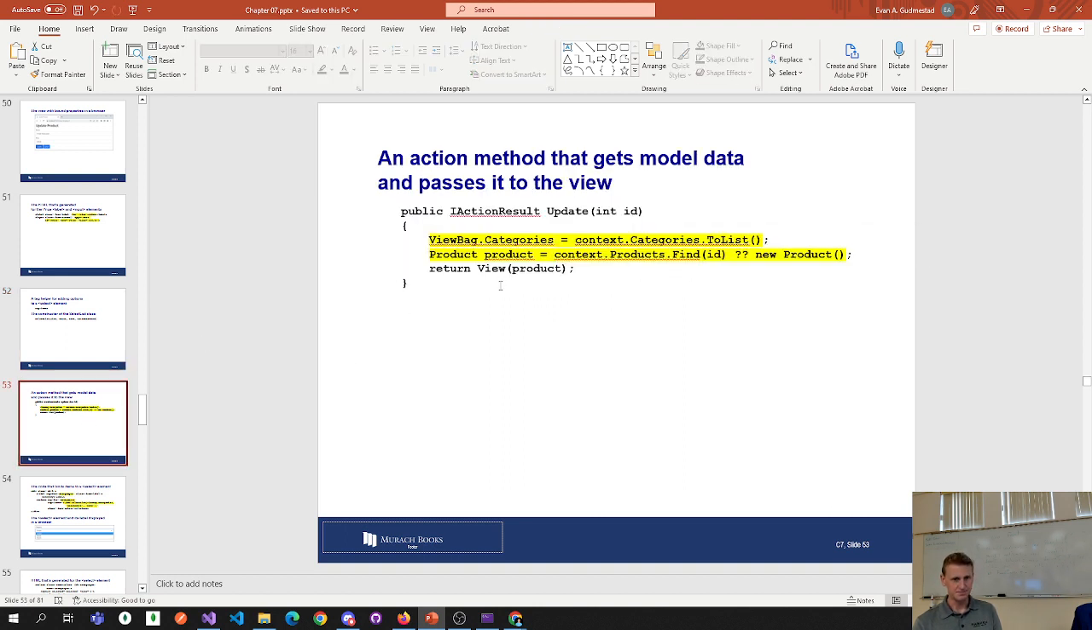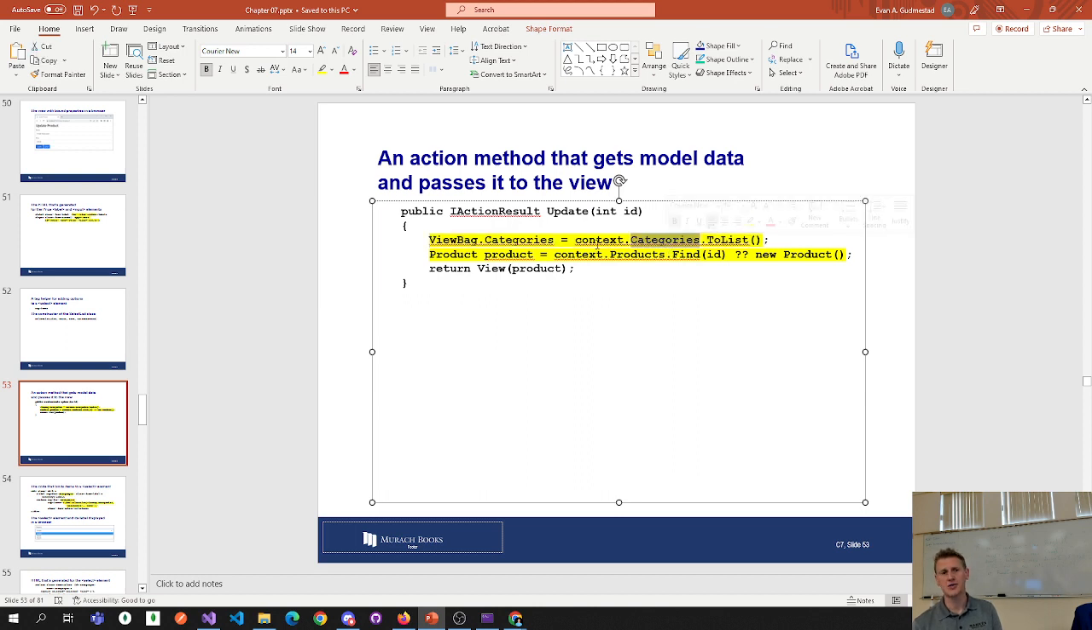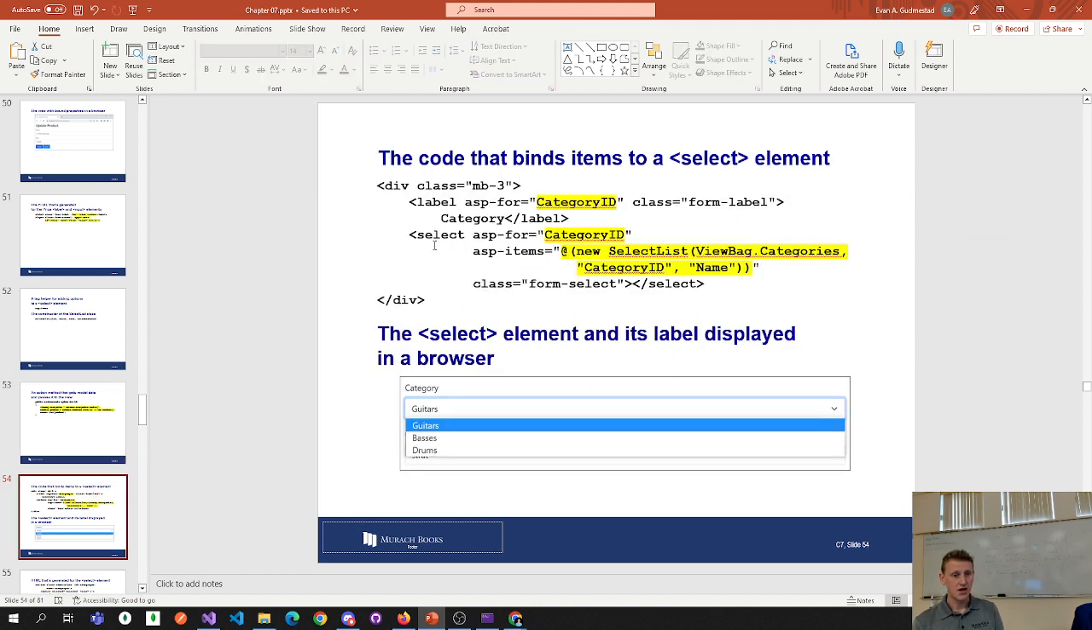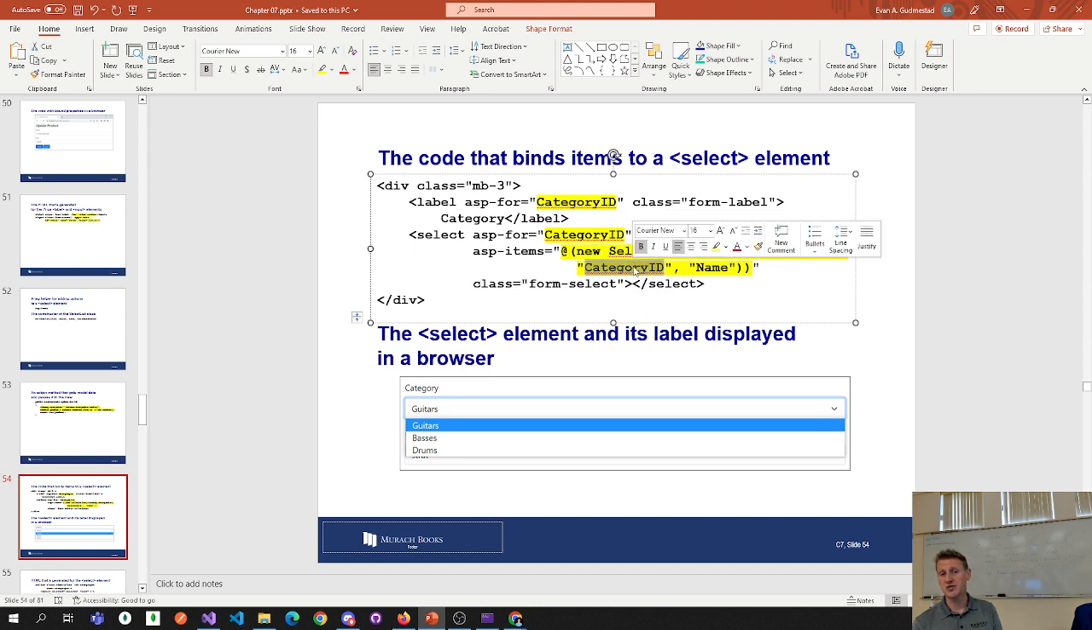So let's take a look at this. This is on a controller. We're loading up our categories, right? We've got three categories that we're loading up in ViewBag.Categories. Here's our select tag. Here's our asp helper attribute called asp-items. We're generating a new SelectList. We're looping through our categories. The value attribute is category ID, and then what the user sees is name. This is a Bootstrap class of form-select, so it basically gets the select tag to be formatted in a Bootstrap way.